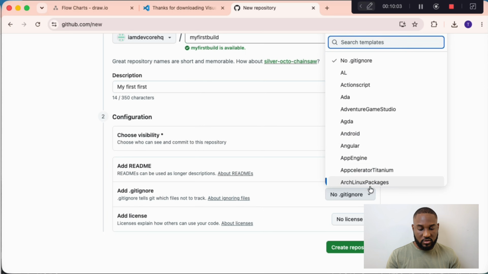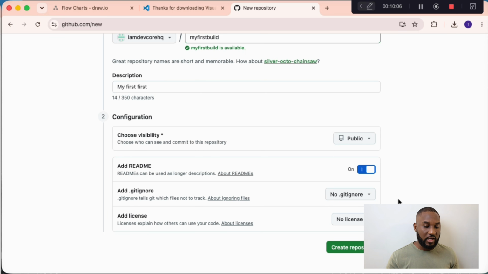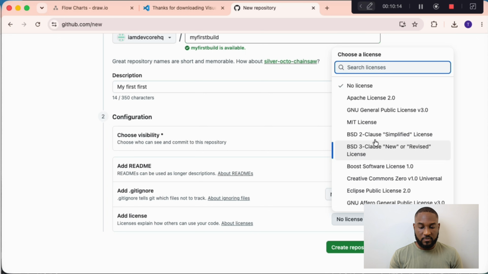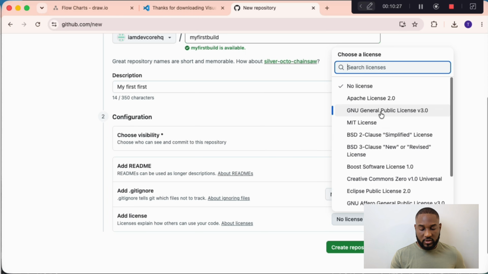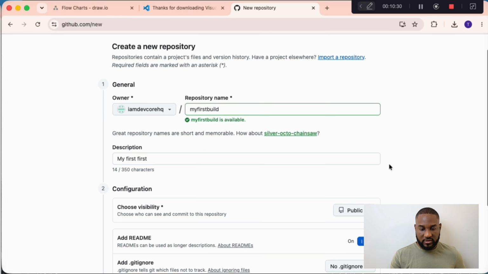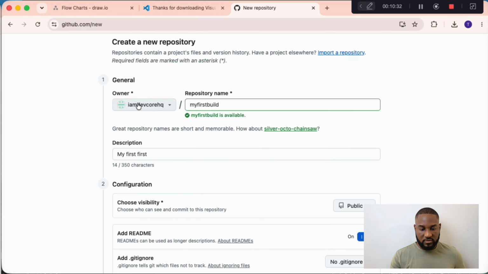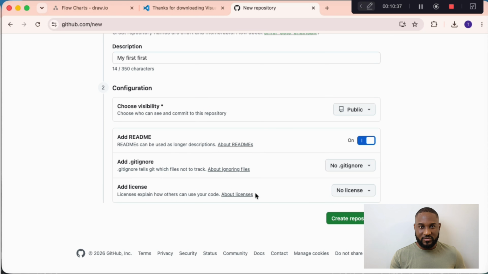And you can also add a .gitignore. A .gitignore is basically a file that allows you to ignore what kind of files you don't want to commit to GitHub, for example, your secret files. Also license. You could also decide what license you want to specify. Most projects tend to have an MIT license, Apache license, and also Creative Commons. For the sake of this setup, we're going to choose no license. Now let's go ahead and create it. Also, the owner of this repo, as you can see, is DevCore HQ. Now let's proceed. You create the repository.